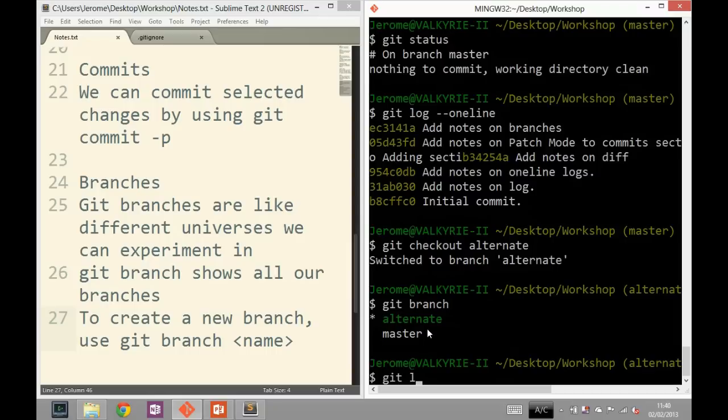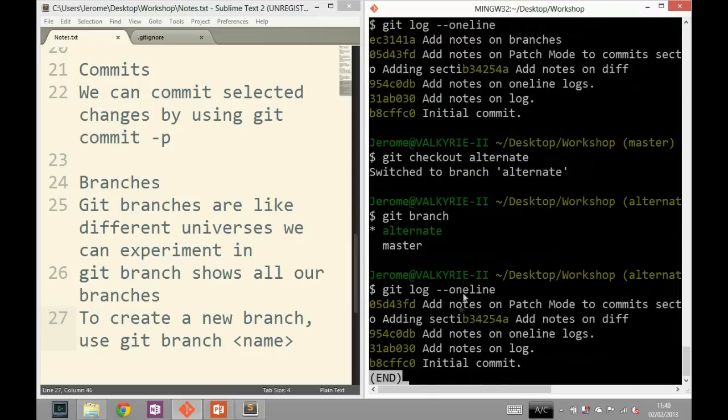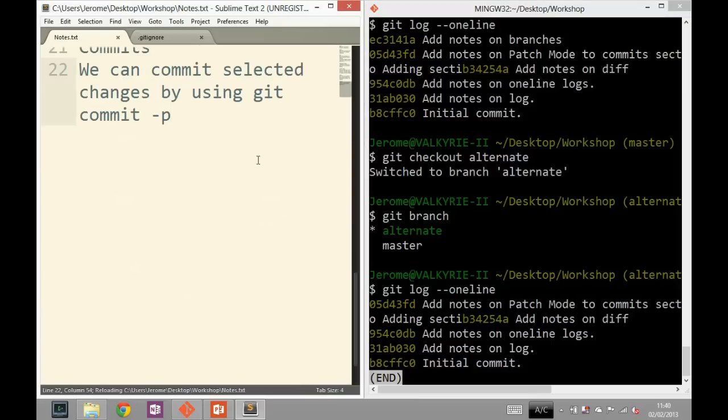So if we do log again, you notice now that we don't have this latest commit on branches. That's because we made the alternate branch, then we went and added that text and made a commit on master, and then we switched. So this commit isn't on the alternate branch. In fact, if you go back to your text file, you'll notice that it's changed, and the stuff that we just added is no longer there. So does everyone have that?